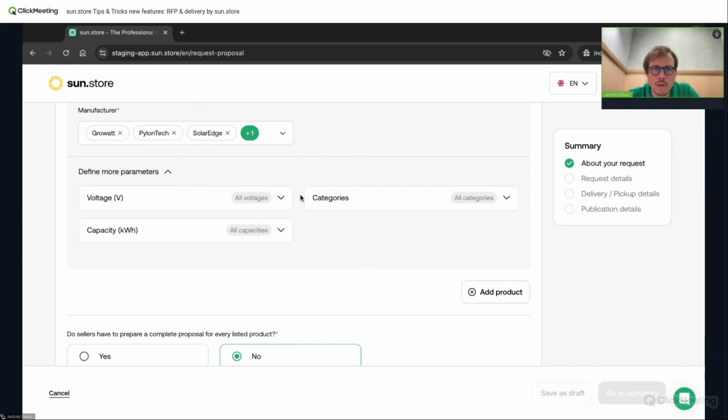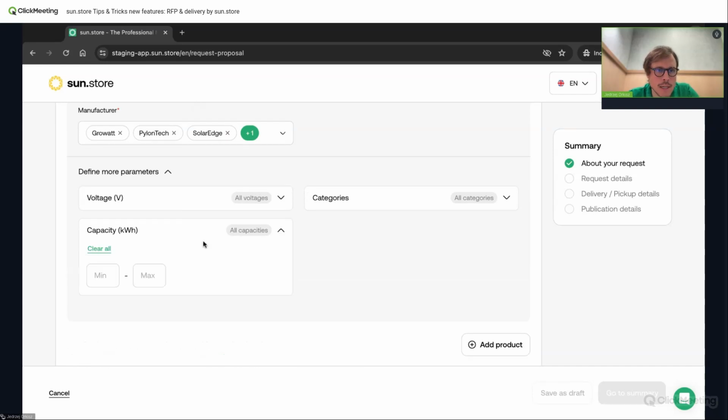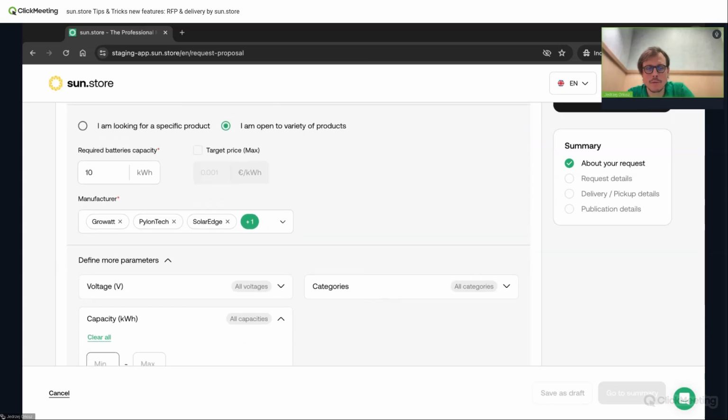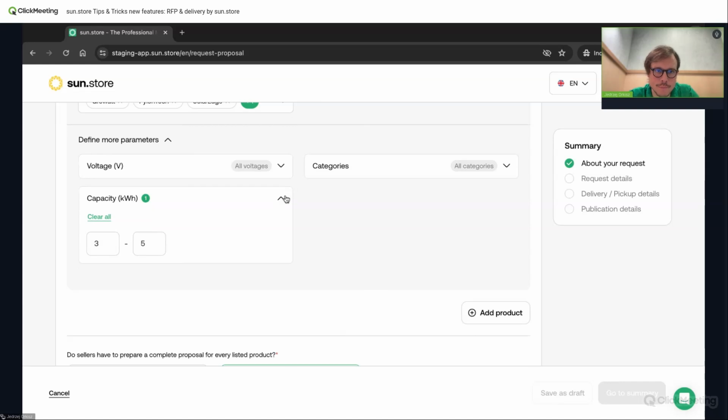We're open to what are the details, but actually the capacity, we already defined there. So let's say it's between 3 and 5. This means that in order to fulfill the requirement of 10, we will need at least 2-3 products.